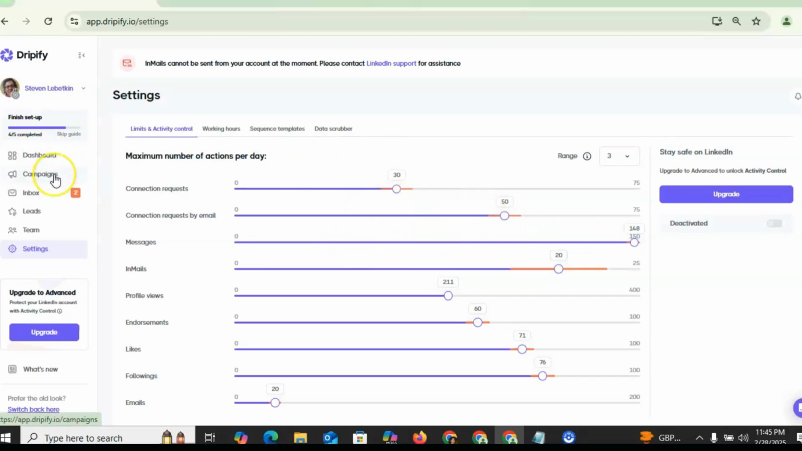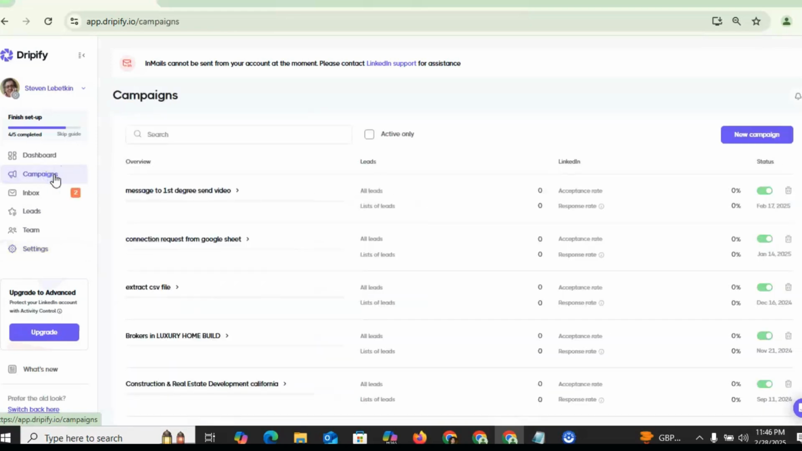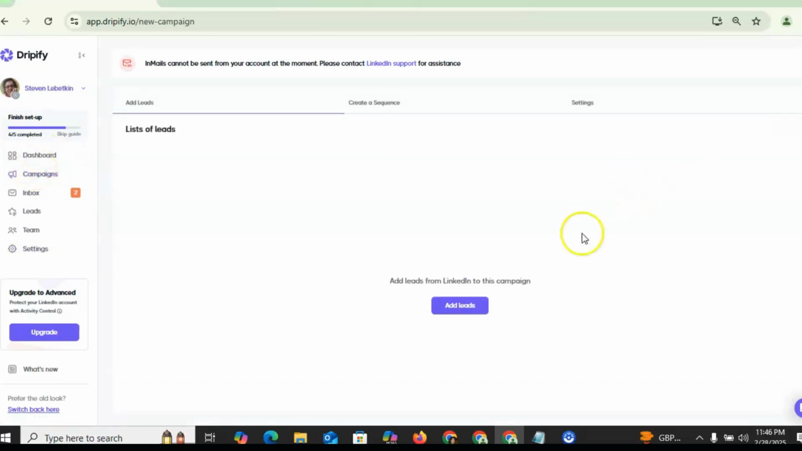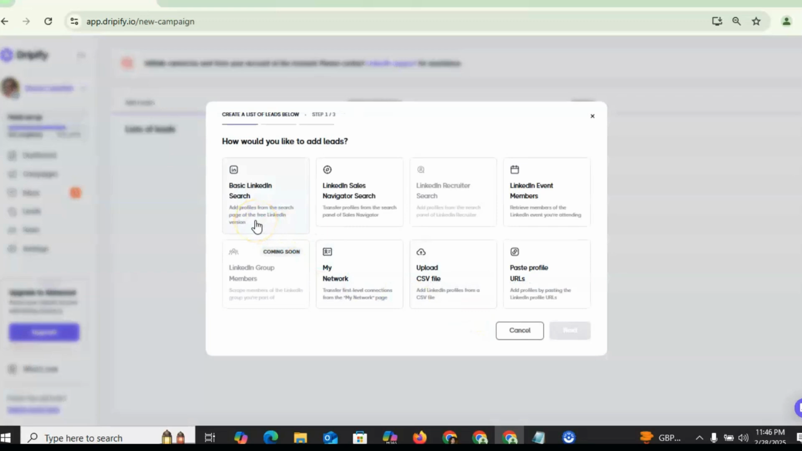Now I will show you how you can run a campaign with the help of Sales Navigator or with the help of LinkedIn basic search. So different options are available, and I will explore them one by one so we totally understand. First of all, if we need to run a campaign, we just need to click on campaign, then click on new campaign, and here click on add leads, and after this different options are available.